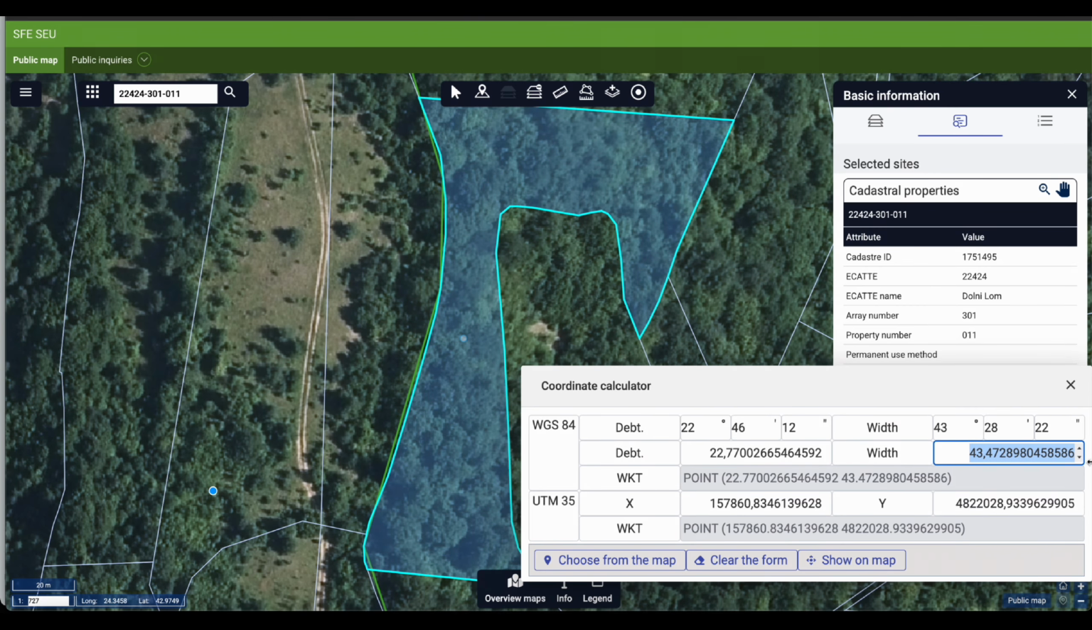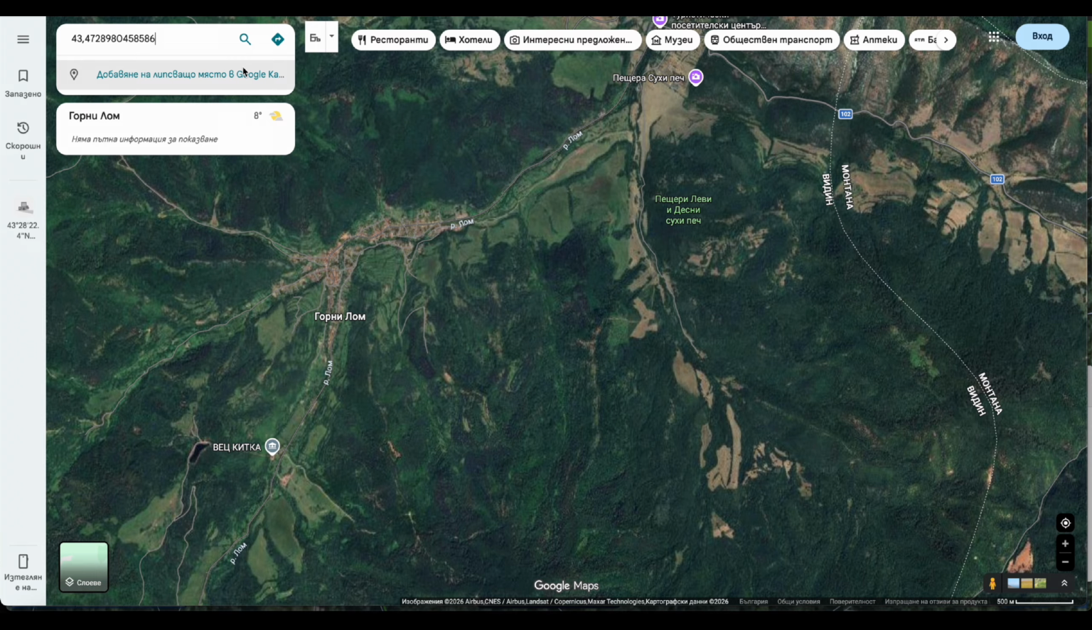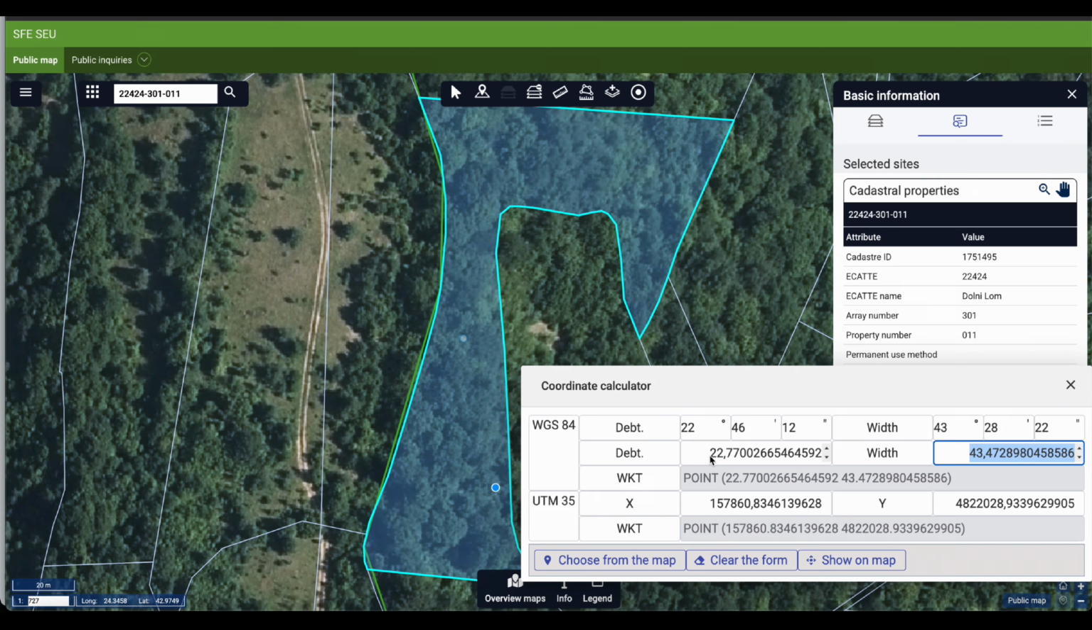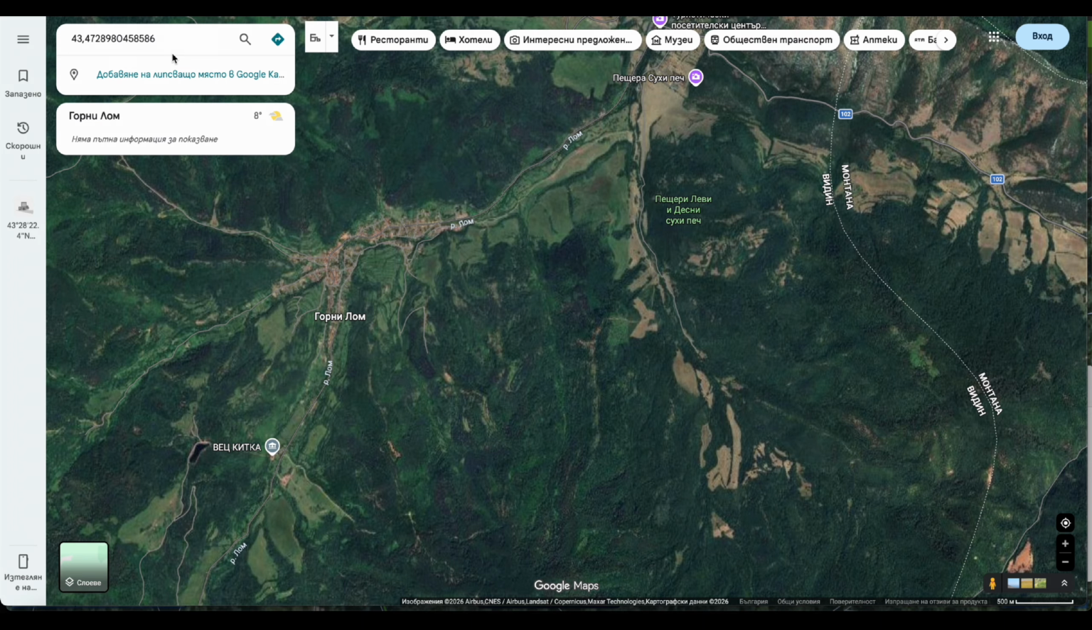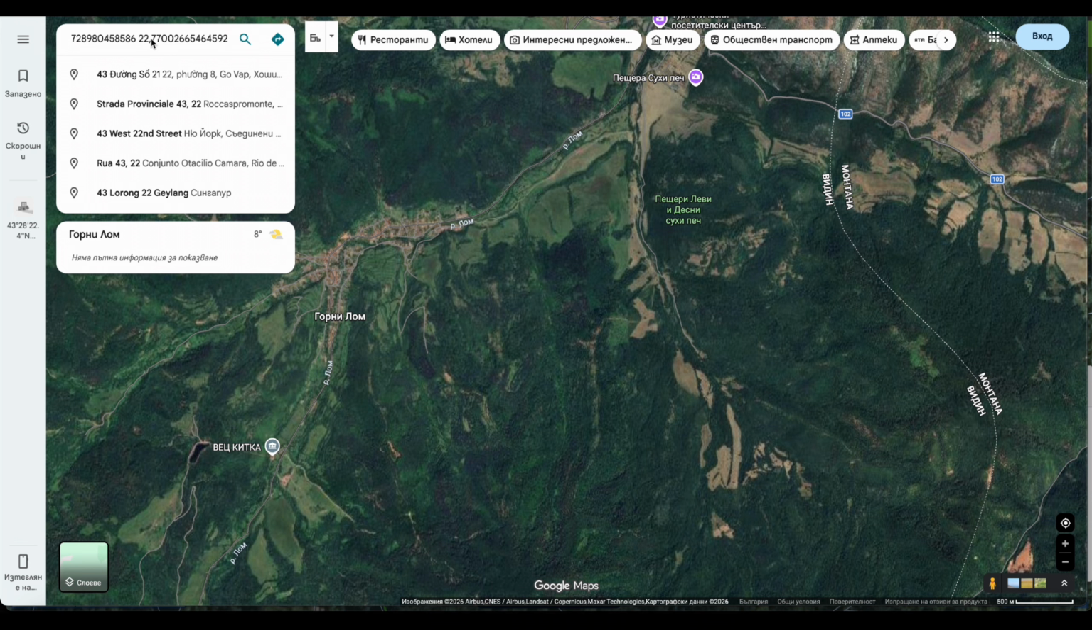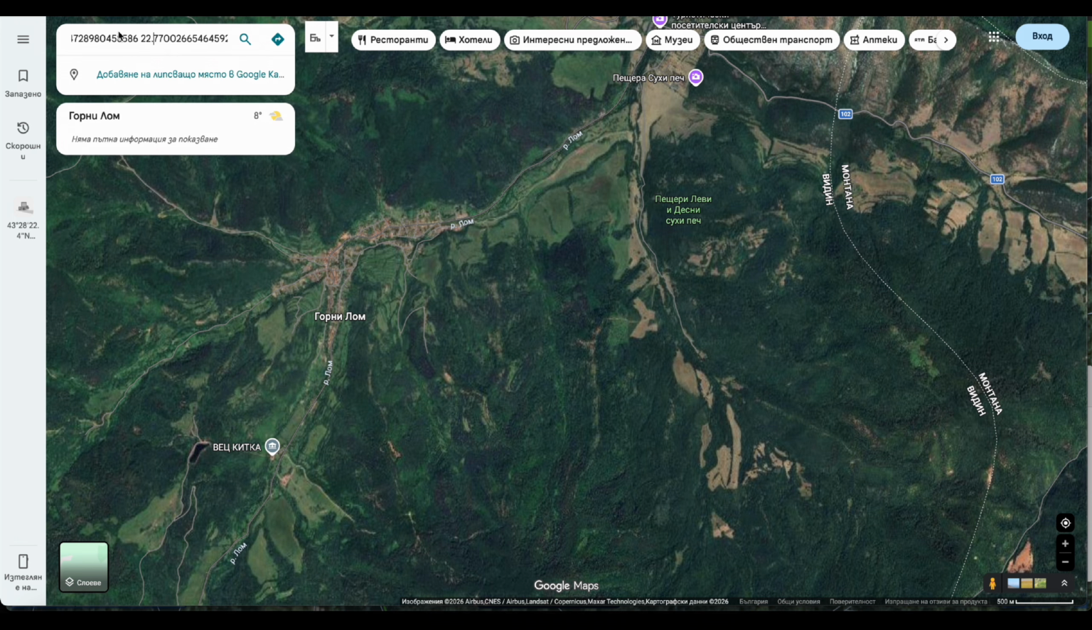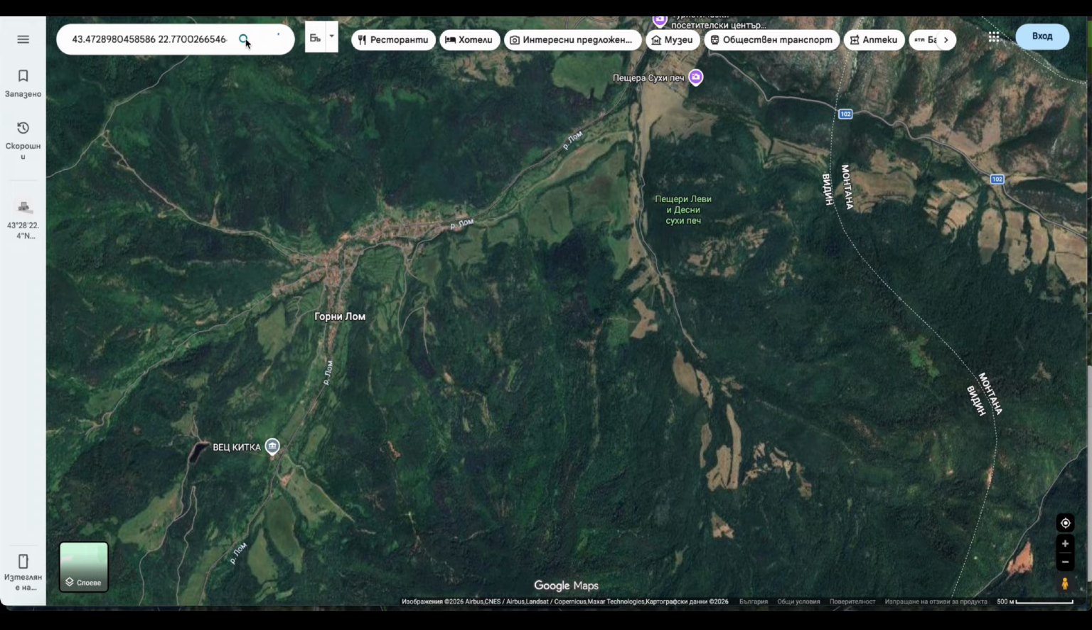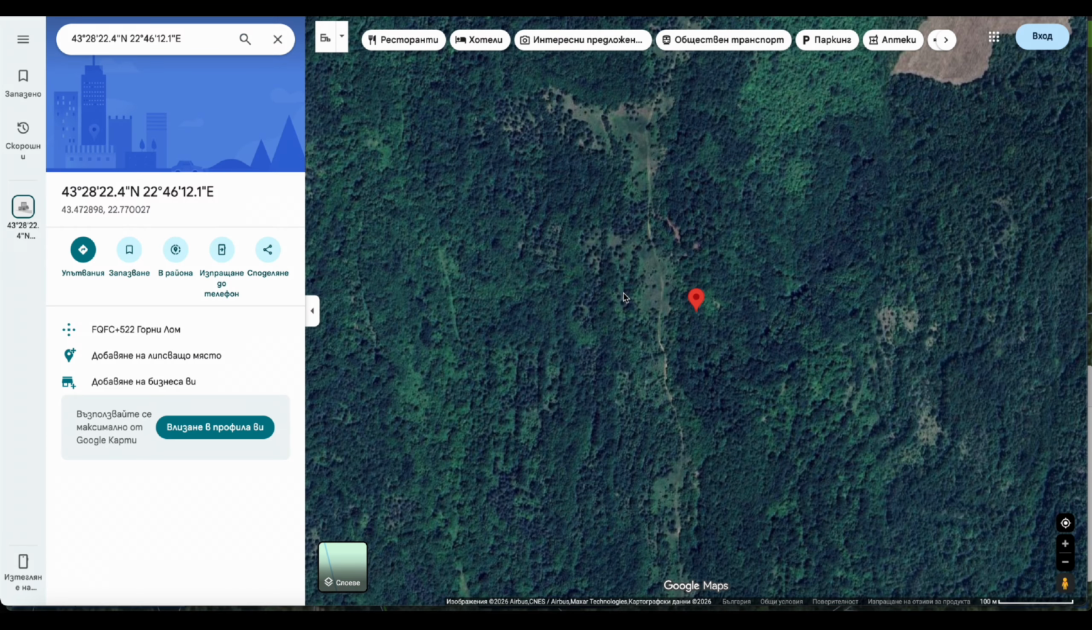You're going to copy the width first, paste it, leave a little bit of space, copy the depth, paste it. And just keep in mind that you may need to substitute the commas for dots. Press search, and there is your forest.